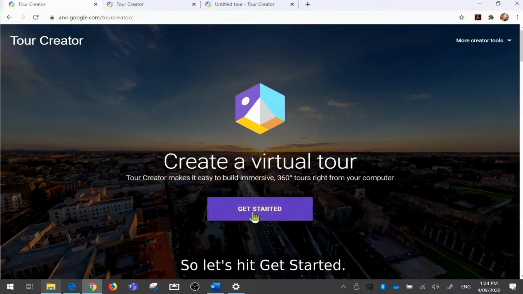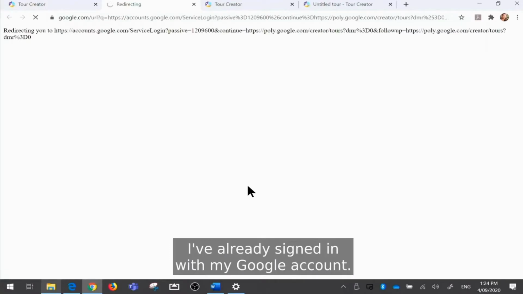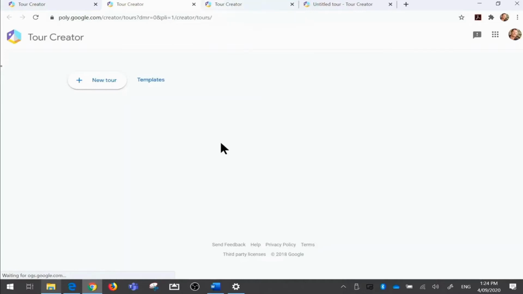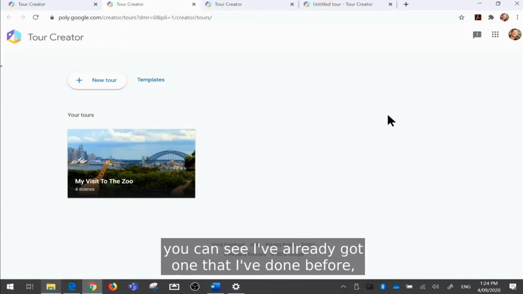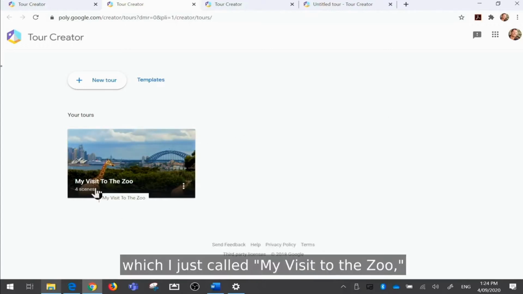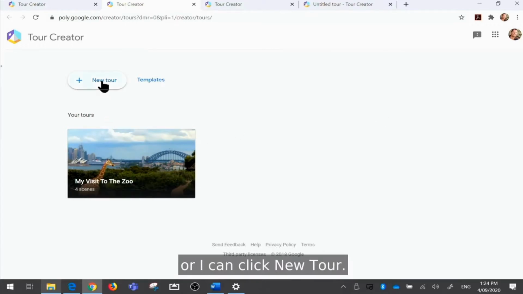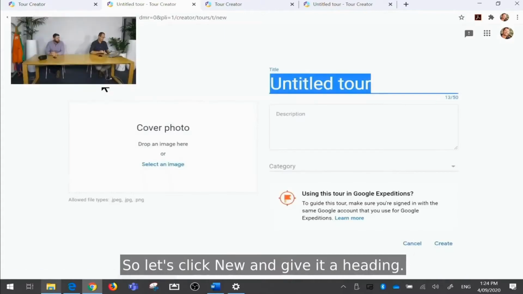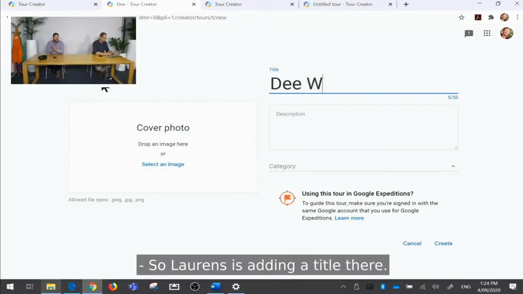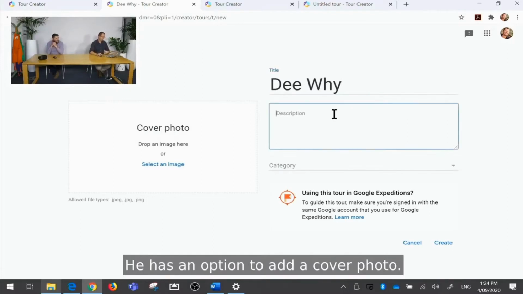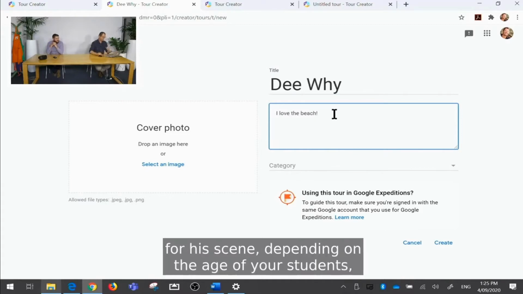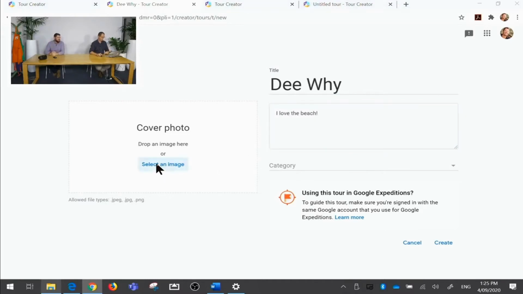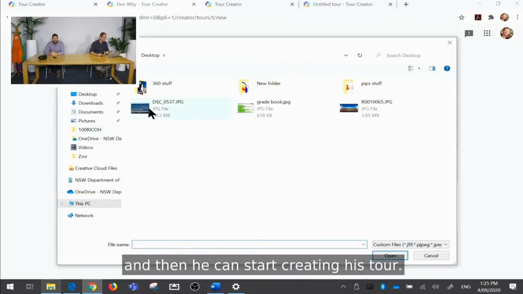So let's get started. I've already signed in with my Google account. And in my account, you can see I've already got one that I've done before, which I just called My Visit to the Zoo, or I can click New Tour. So let's click New and give it a heading. So Lawrence is adding a title there. He has an option to add a cover photo. He can write a good description or a simple description for his scene, depending on the age of his students. And then he can start creating his tour.